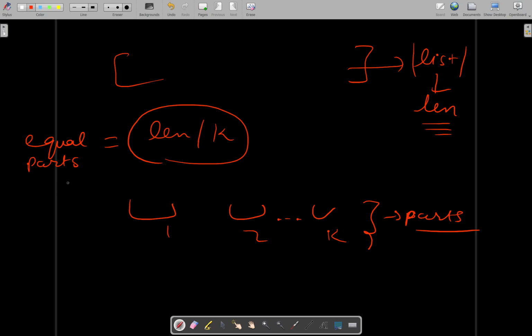And let's say 10 is the length and k is 3. If you divide 10 by 3, it will be 3. But all the parts will not have an equal number of nodes, because one node will be extra and it will be given to the leftmost part. This part will be given 4, this part will be given 3, and this part will be given 3. So it will be something like this.